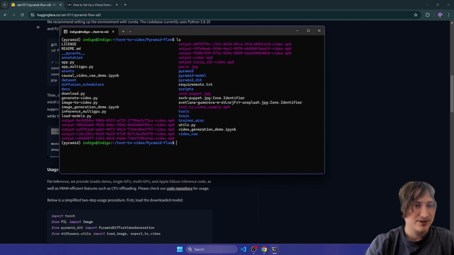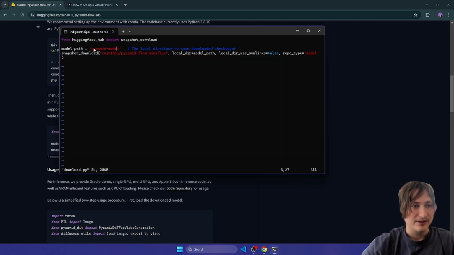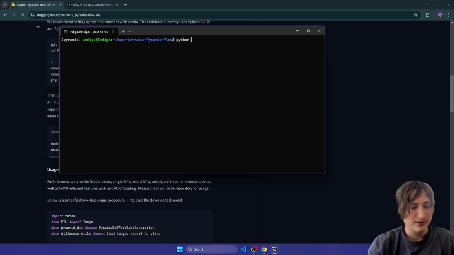So yeah, the first step is just to download the model. So I created this download.py, and it's the same exact code from here, except I edited the model path to be a folder instead of just saying path, because whatever that is, that's going to be the directory that it makes to save the model data inside of. So as you can see, I called it pyramid model, and then what I did is I got out of here and I just ran the file. So I ran python download.py.